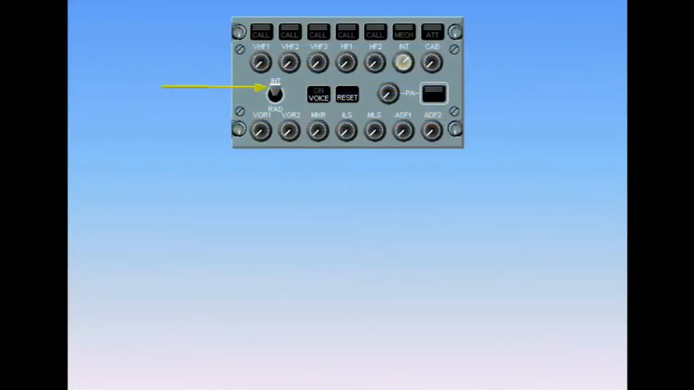The interphone radio, INT/RAD switch, is a 3-position switch. 2 of the positions are latched. 1 is spring-loaded. INT, latched. Neutral, latched. RAD, or radio, spring-loaded.